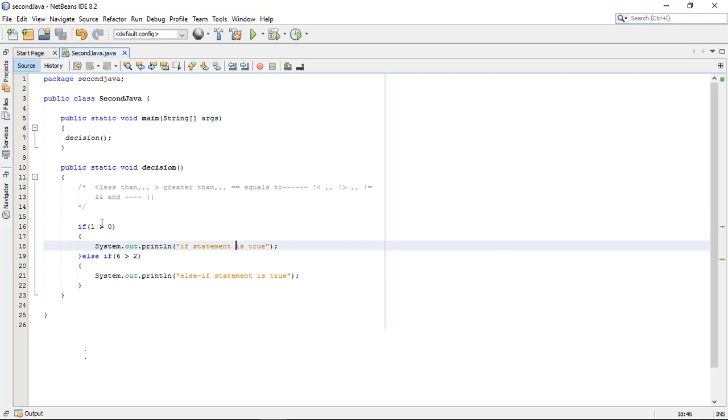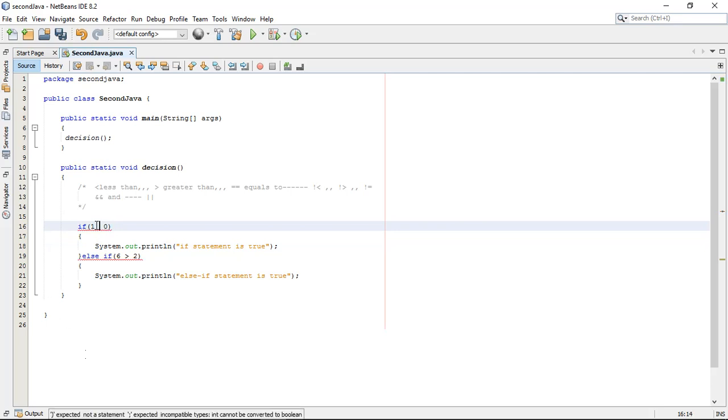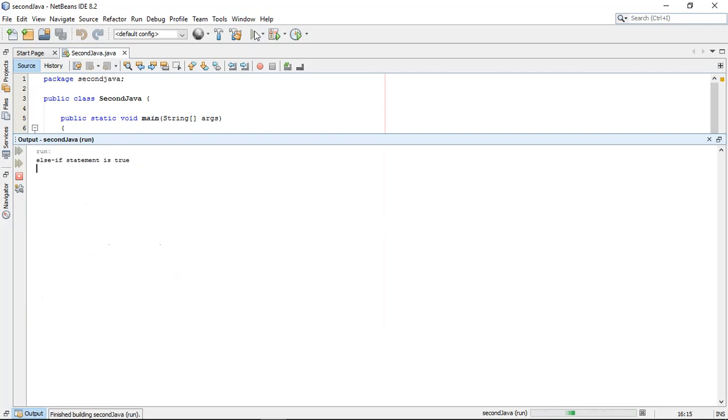So let's make this one false and show you something. Instead of greater than, let's use less than, and then let's run this code, and now we are supposed to get else if statement is true. You see, else if statement is true right here. This is where we require our output, else if statement is true.